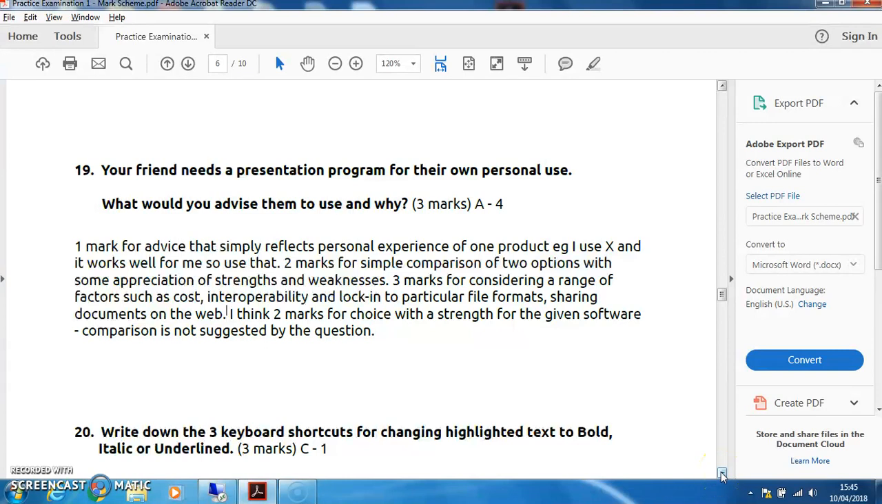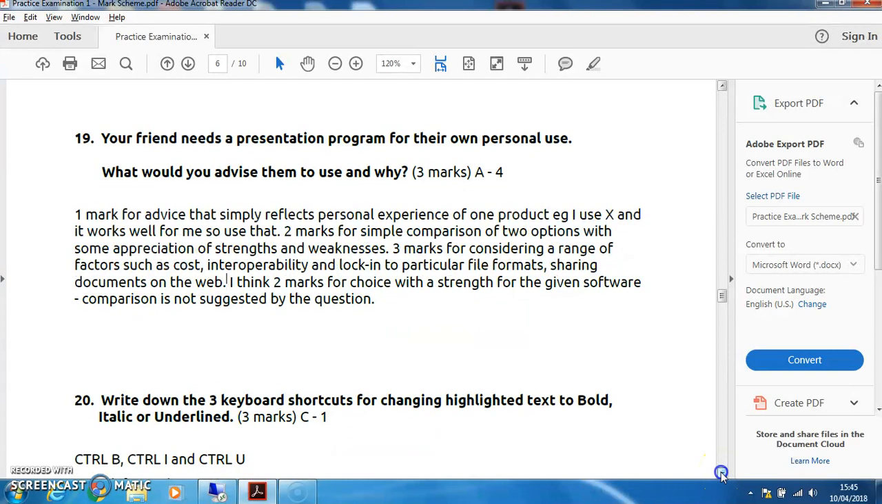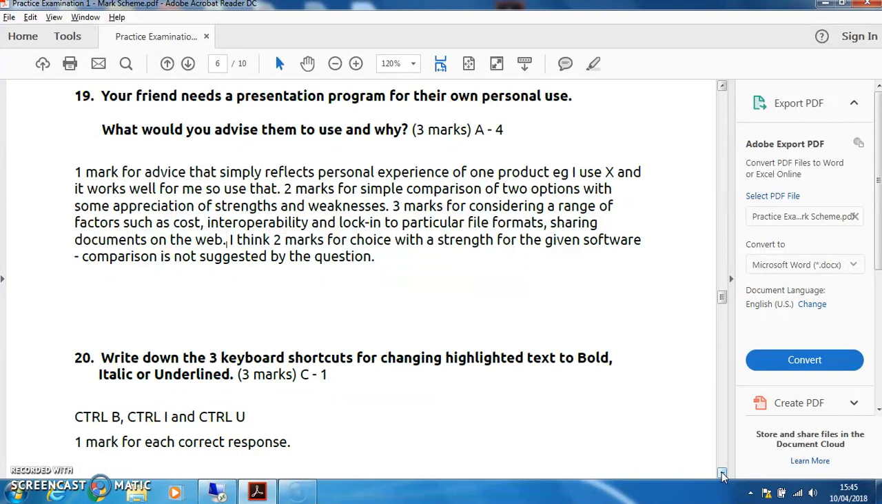Keyboard shortcuts usually involve Control: Control B, Control I and Control U for bold, italic and underline. Other ones are Control and C, but they've not asked for that, that's copy. Control V is paste and Control A is select all.